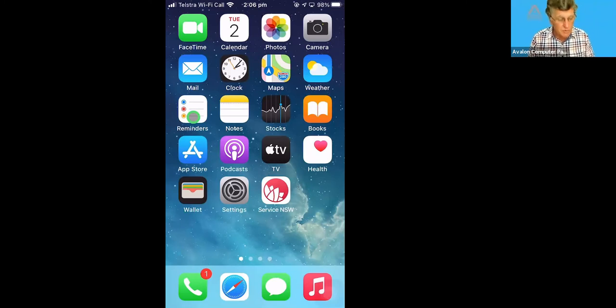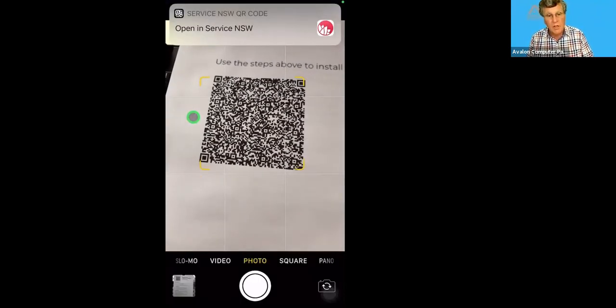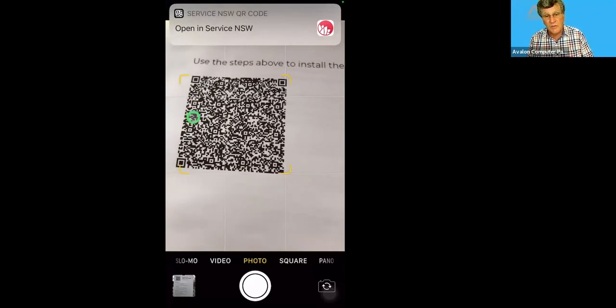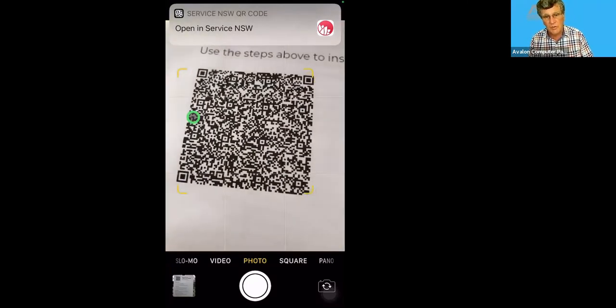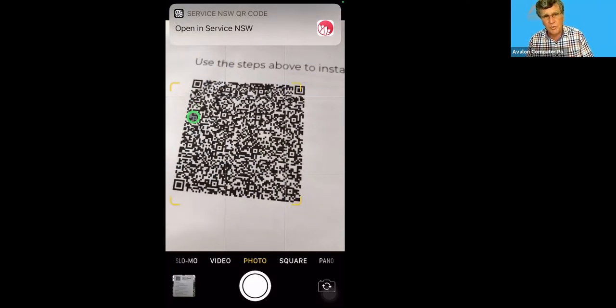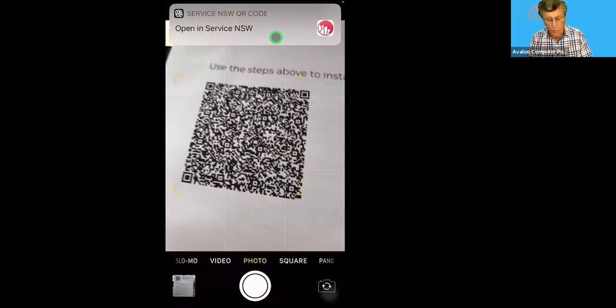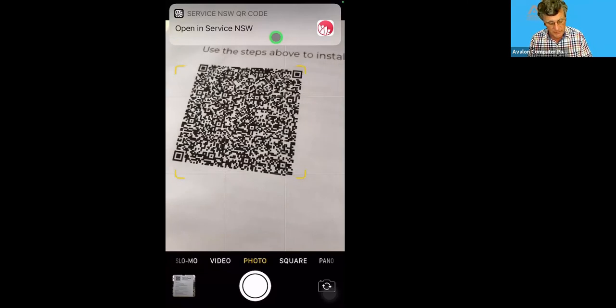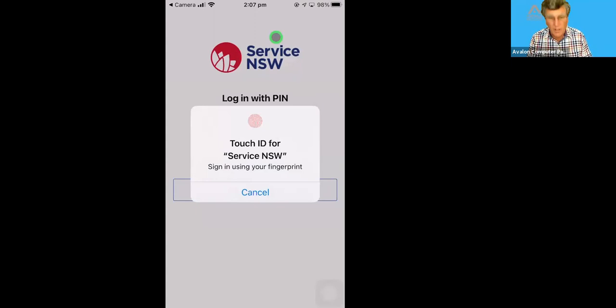There are two ways of doing it on an iPhone. The first way is you can open up the camera and just wave your camera in front of it. And you'll see on the screen there's a little yellow bit. You see I've missed it. As I move around, it loses it. But more importantly, up the top here, there's a pop-up that says Open Service New South Wales. And if I touch that, it's going to take me over and open the Service New South Wales app.